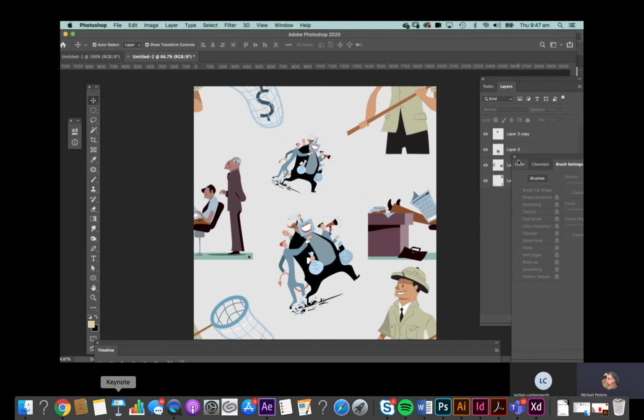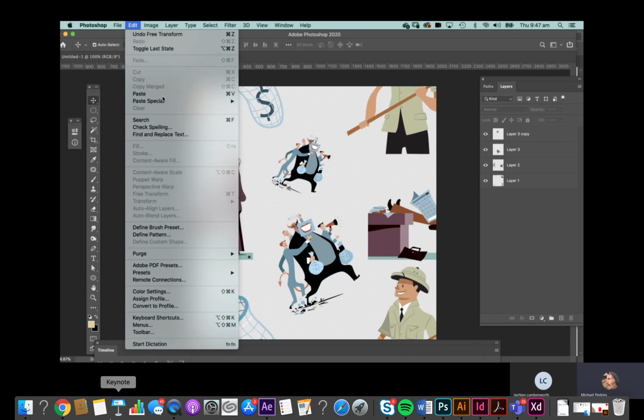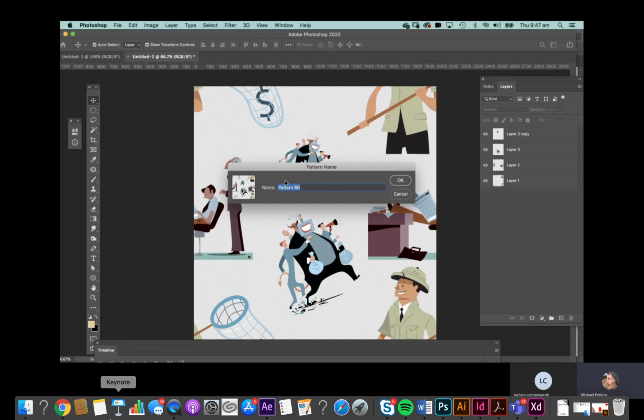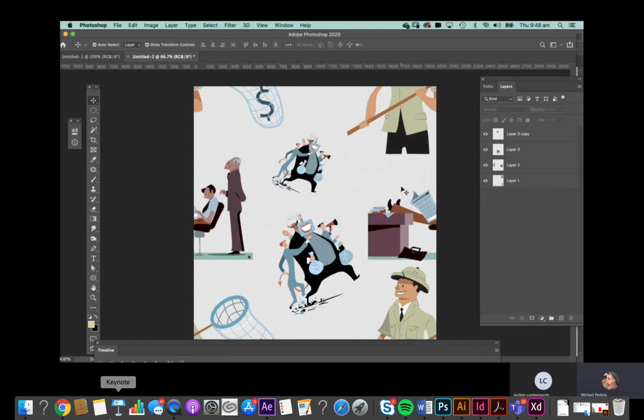And once we've got everything tiling like we like, we're going to go to the Edit menu and define a pattern, just like that. So that's your guy right there. Boom, pattern made. And we can call that whatever you'd like. Mine's called pattern money. Okay, that'll do me. Good. Pattern made. Now we'd like to apply it to something.